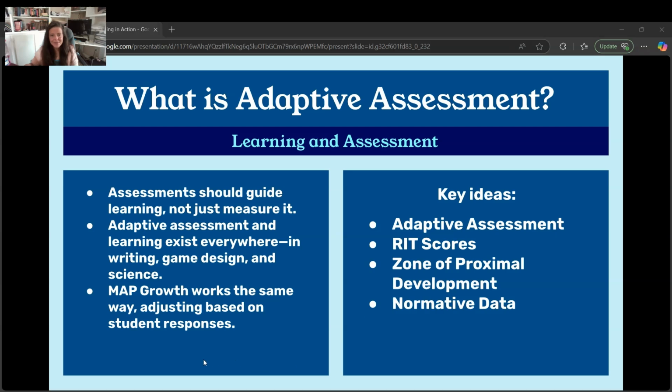What is adaptive assessment? It isn't just about measuring knowledge, it should actively guide learning. Adaptive assessments do just this by adjusting difficulty in real time. Think about how people naturally improve through feedback, whether it's revising an essay, refining a video game, or experimenting in a lab. MAP growth works the same way.